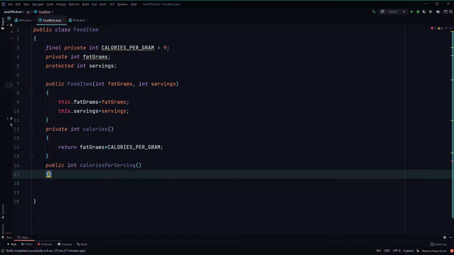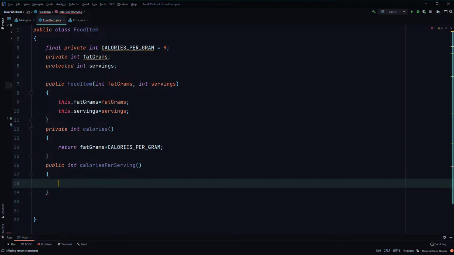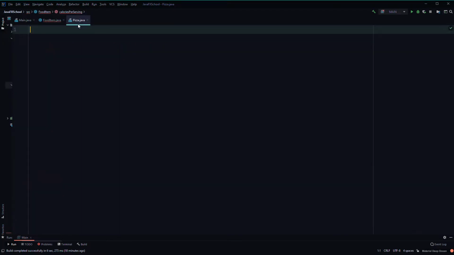IntelliJ always makes your brackets like this. It's not like VS Code. So then we'll say return calories. We'll call the calories method, and we'll take that and divide it by servings. Save it. I'm doing this from scratch, so hopefully it works. And then we'll go to the pizza class.